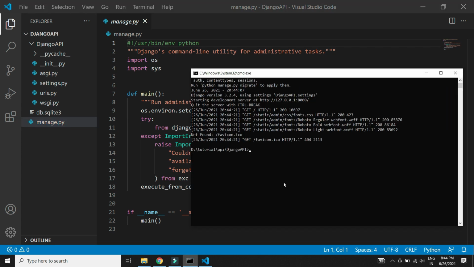Let's create one app to implement our API methods. To create an app, we need to type this command: python manage.py startapp and the name of the app.